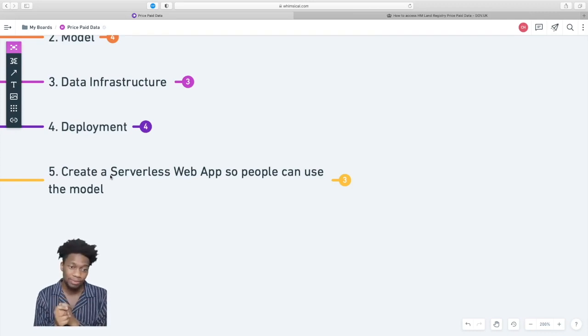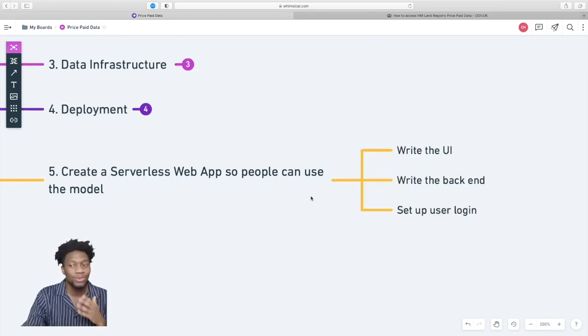The reason I specifically said create a serverless web app is because it'll be cheaper to run. Obviously, I know that this is a side thing and just a mini project, so I don't want to incur any running costs. Because I'm obviously broke, do you know what I mean? So I've got to keep the costs down as much as possible.